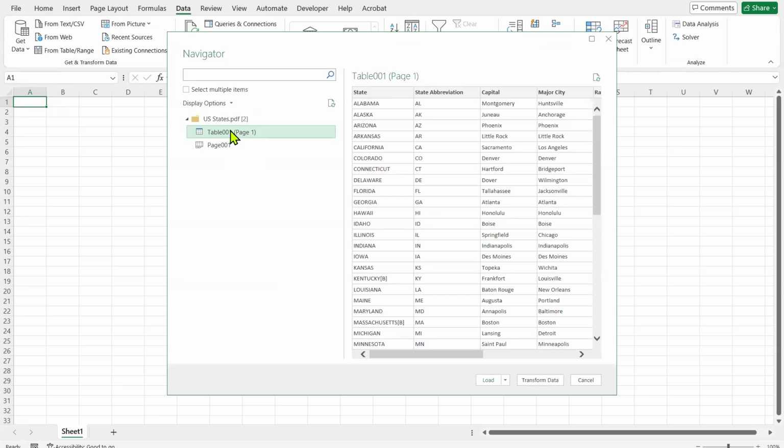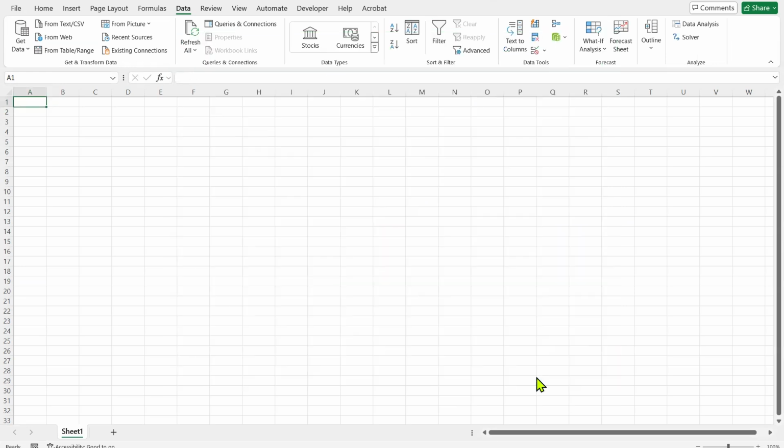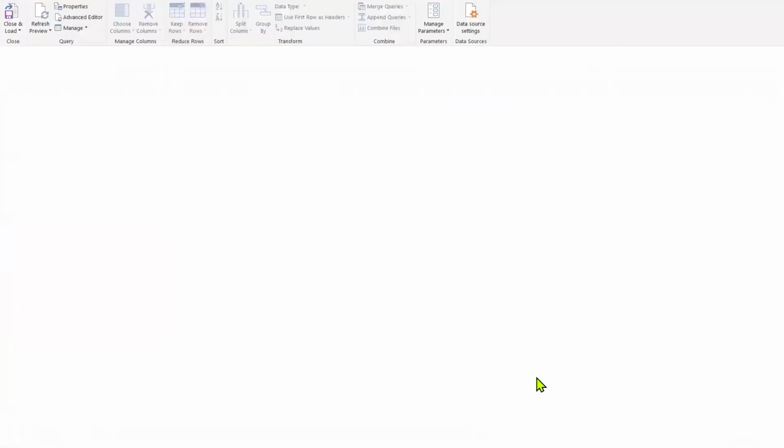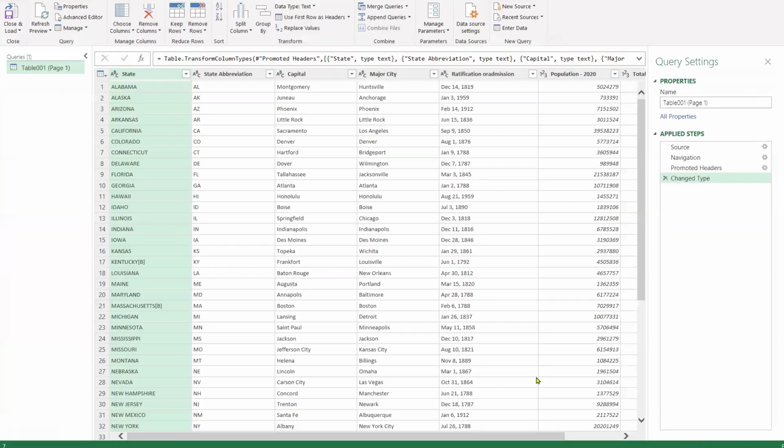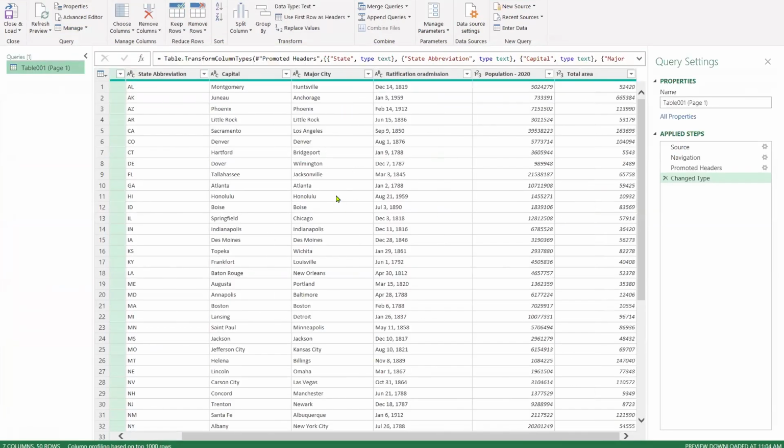So you need to make sure which table exactly out of that PDF file you would like to import. I select this table and, for instance, click transform data. Now it is pushing this table into the Power Query, like this one. And if I would like to make any changes, I can do it here immediately.